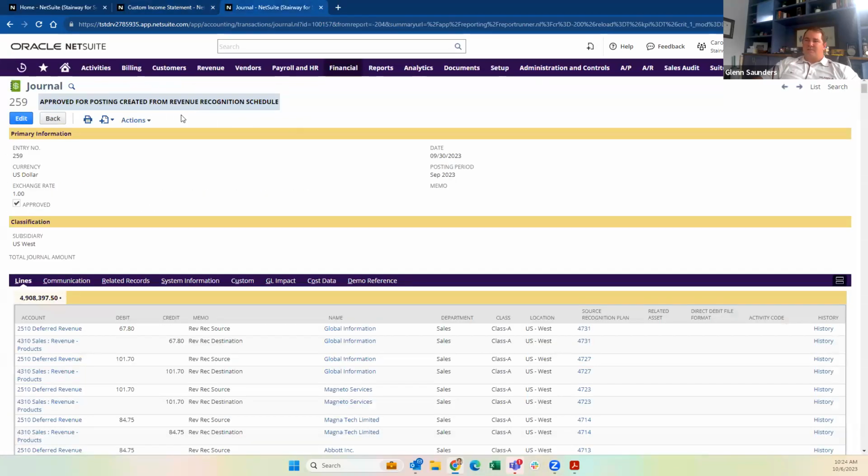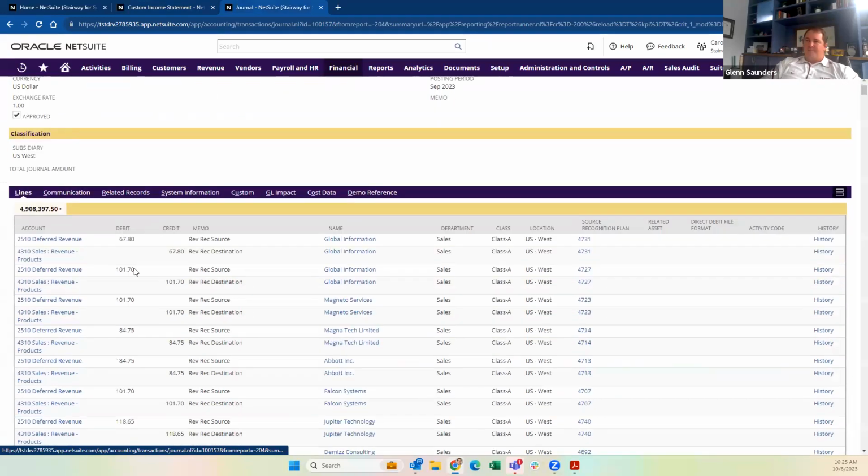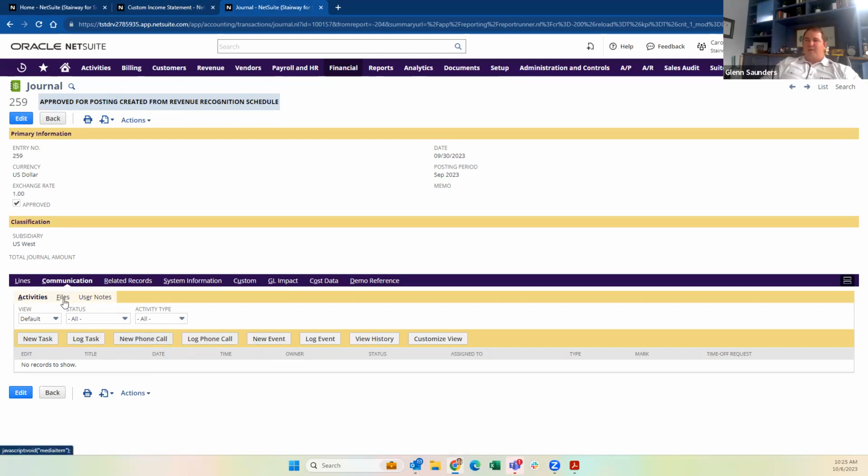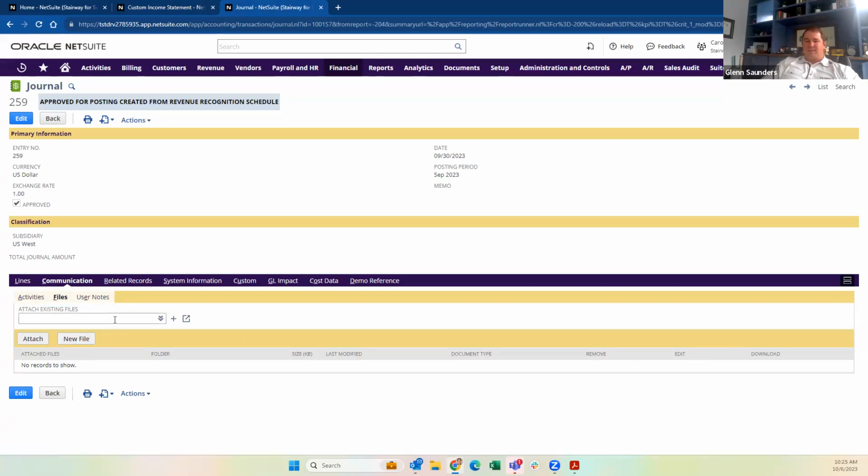And here we can see this created that GL from a revenue recognition. I know that's not something you all would do. I was just trying to generate some numbers for you all for visibility purposes. But I will touch on a couple of things here. On the communication tab here, you'll notice that we can create tasks, and some of this will bridge over into the CRM side. But this is probably one of the biggest things, is the ability to attach files inside the application.